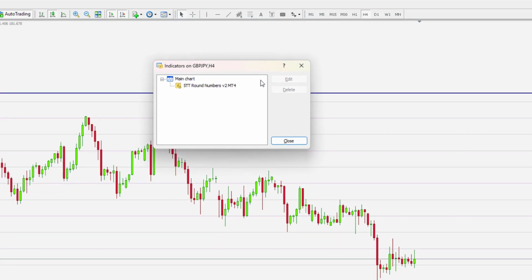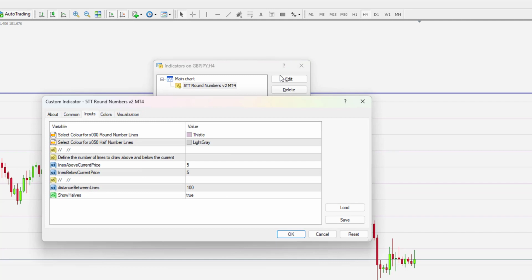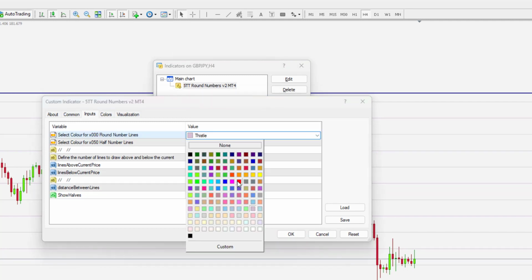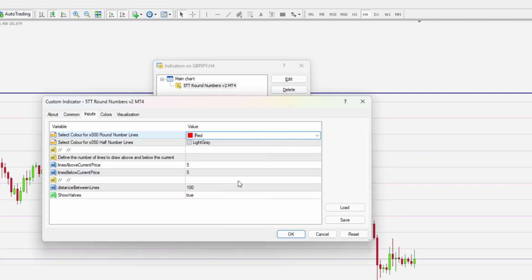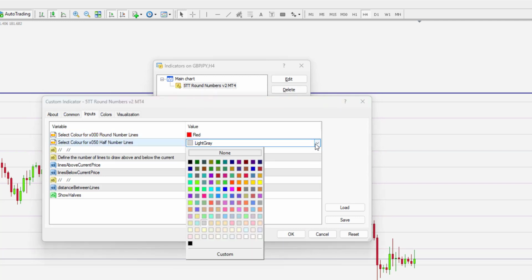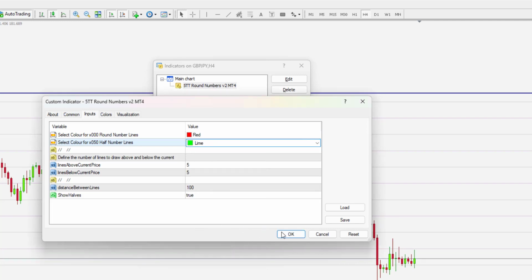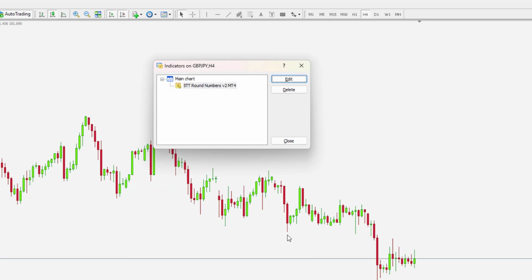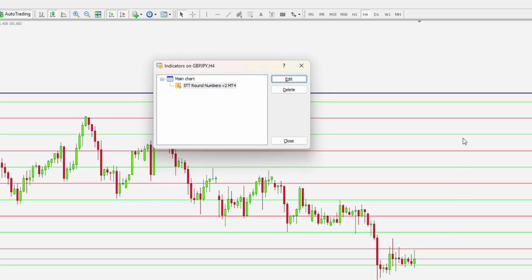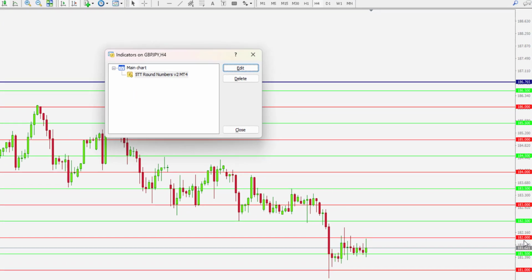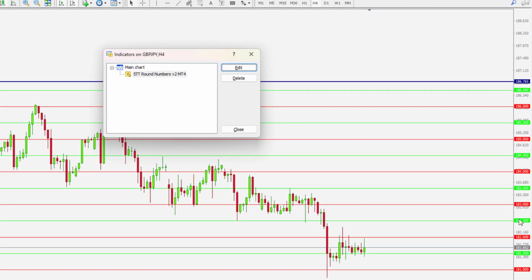Now you can change all these colors. Like I said earlier, I don't like it to be very shouting, but I can change this color to, say, shouting red for this, and I can change this other one to a shouting lime, whatever the case is. Yeah, okay. And you can see now it's just giving us those lines. So 182.00 is the round number, and these other ones here are the halfways.